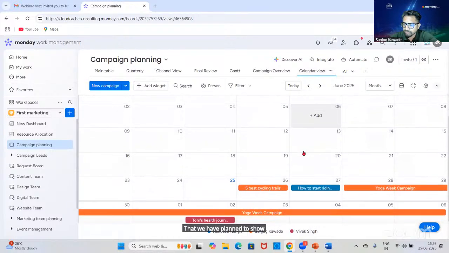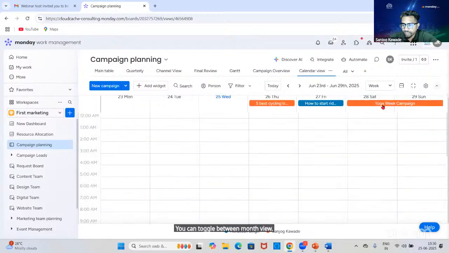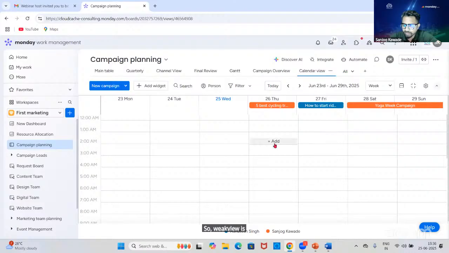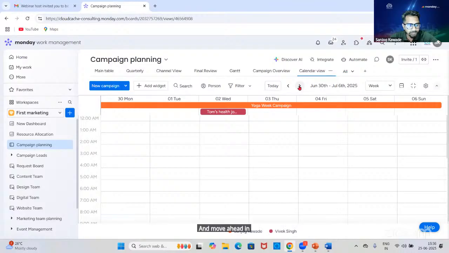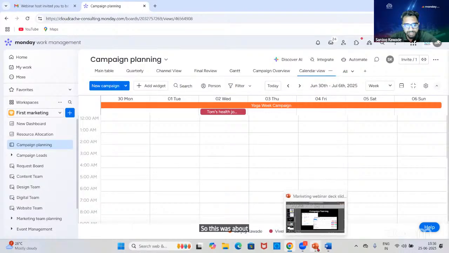And we have a calendar view where all your campaigns will be visible on a timeline based on the specific planned dates. You can toggle between month view, week view, and daily view. So week view is what I personally feel comfortable with. So you can just scroll a bit here and move ahead in your planned timeline to see what you have planned in the future. So this was about how campaigns are managed.